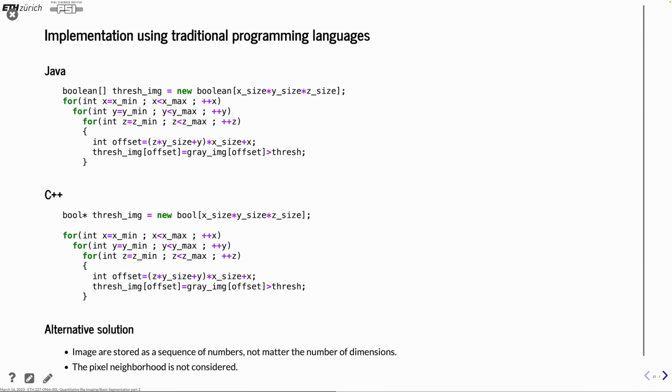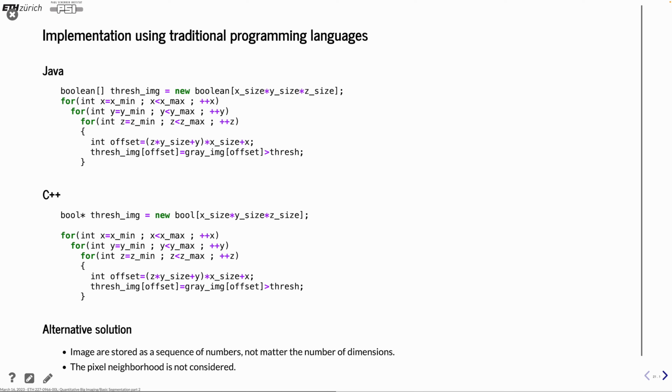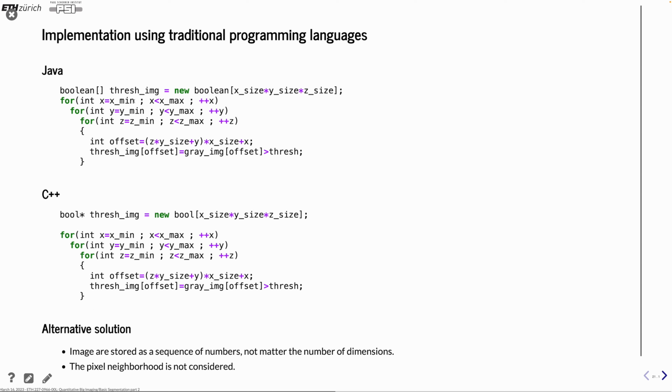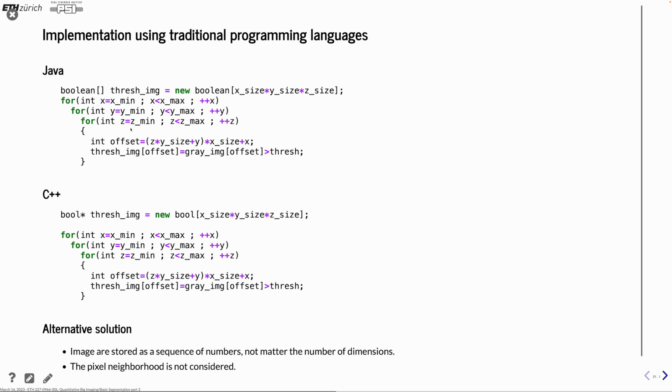If you would work with other languages, then you can't rely on the fact that you would have already nice arrays that have a lot of helper functions on them. So you may have to go through the image using loops. And in that case, both for Java and C++, you have to write a loop for each dimension you have. And in this case, it's even cropping out a certain region of the image. So we go from xmin to xmax, ymin to ymax, etc. And in here, you compute the position in the array. And from this position, you do the comparison.